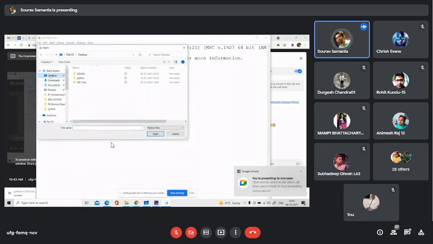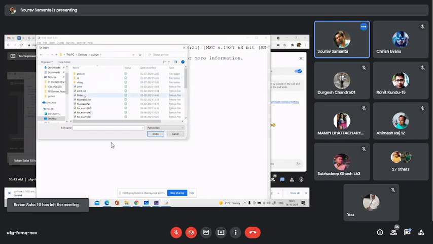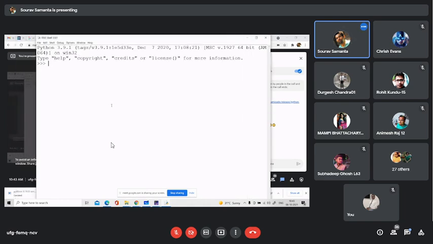you have to specify the particular folder and then you can pick up the program. This is the method to open a Python file which is already available in your system. I'm just closing it. Now we will try to study Python with the help of a simple program, initially.